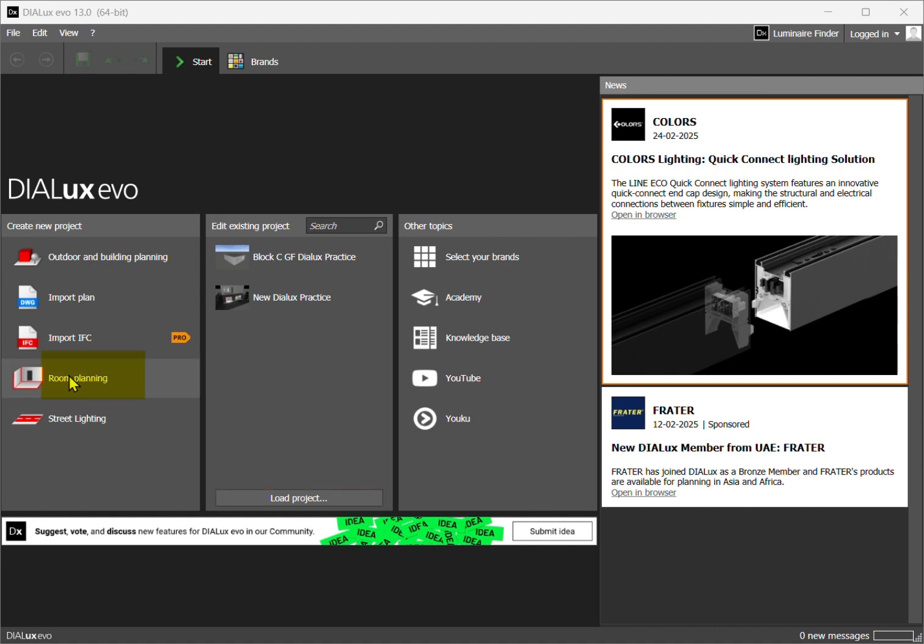The fourth one is the room planning section. In the room planning section, we can design indoor spaces by defining walls, ceilings, floors, and roof properties. Once these elements are set, we can then proceed to add lighting solutions accordingly.